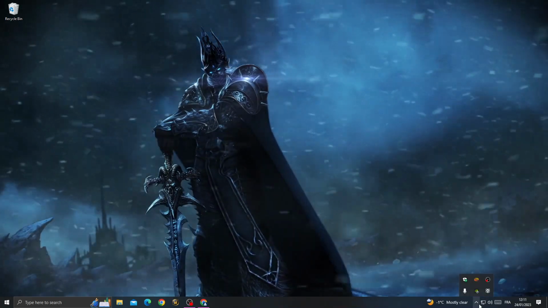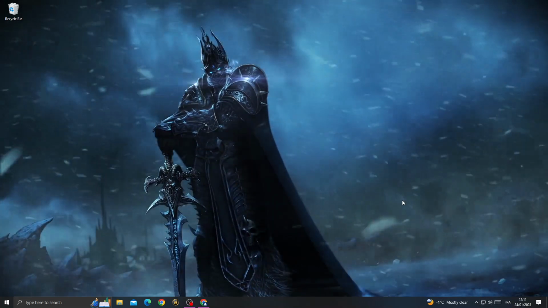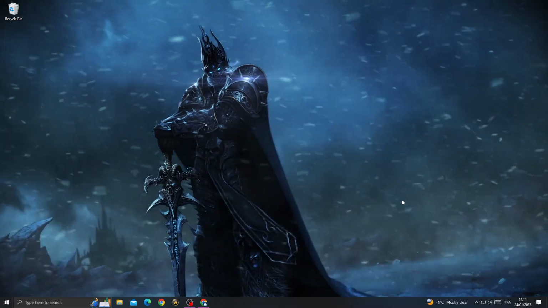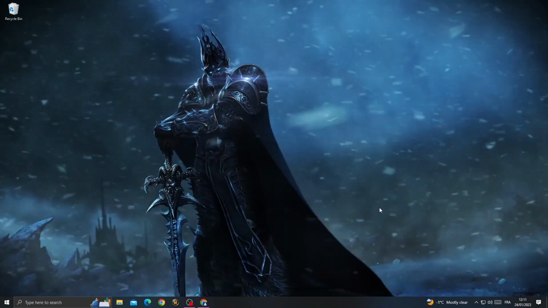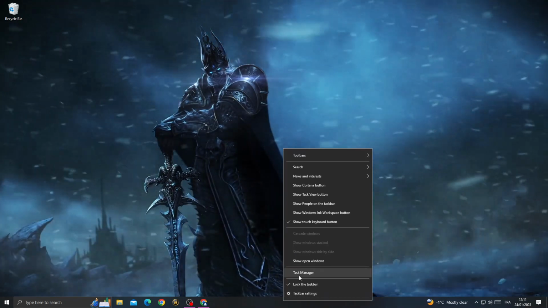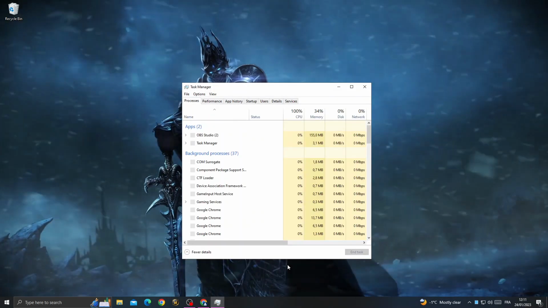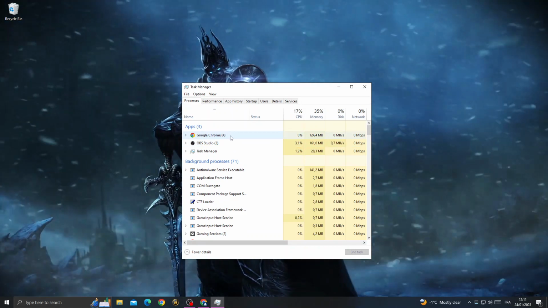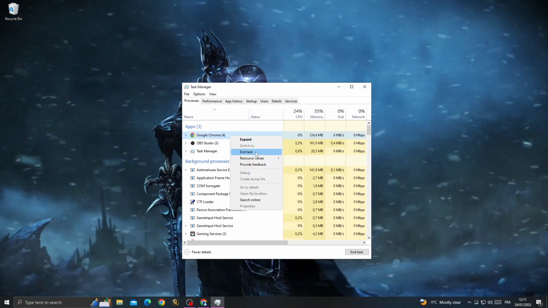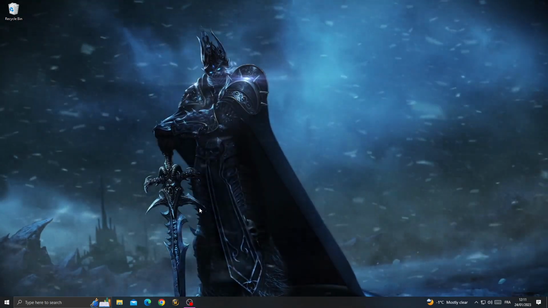How to fix ChatGPT not available in your country. Easy and quick if you want to fix this problem. All you need to do first, just right click here and then go to Task Manager. Now just make sure to close your browser, and click End Task. And now just open it again.